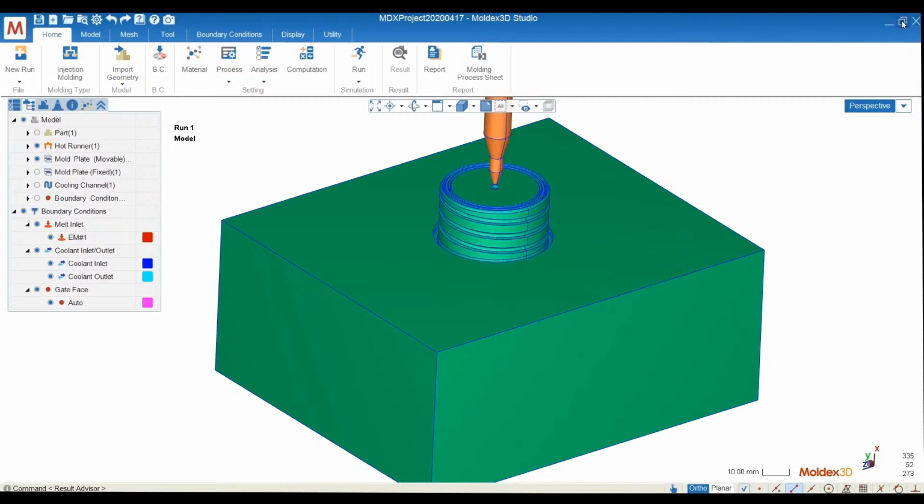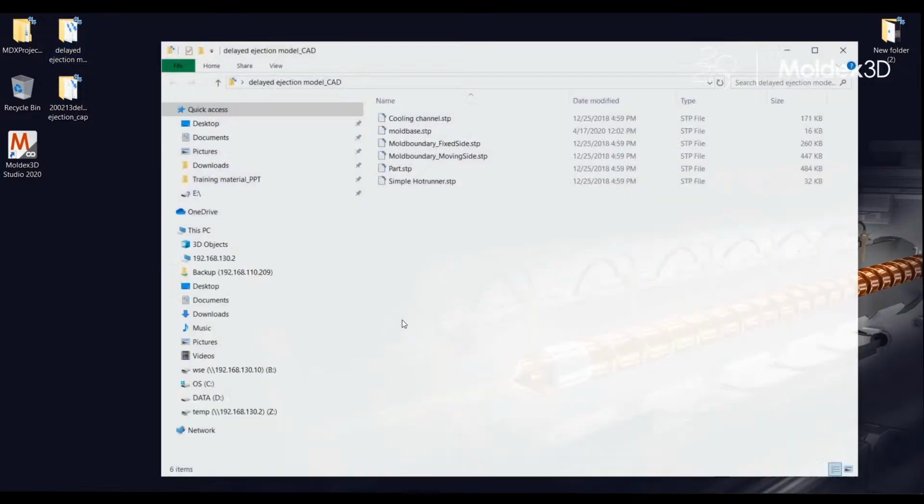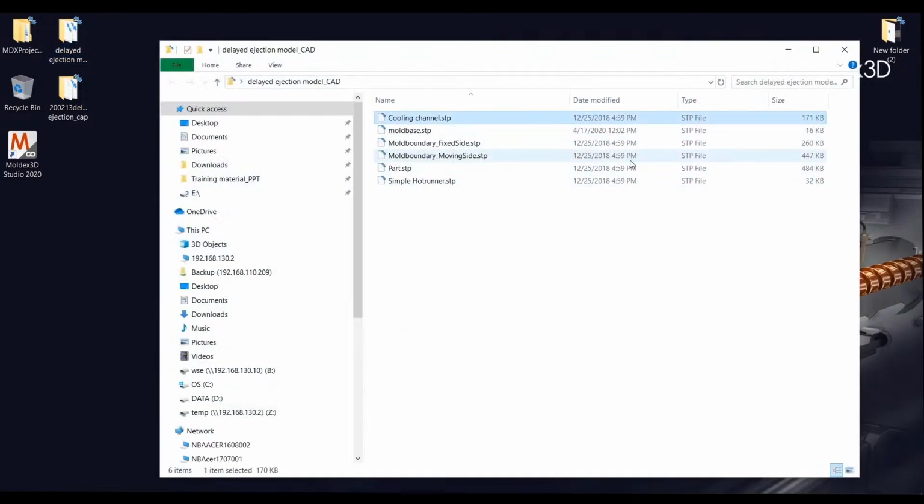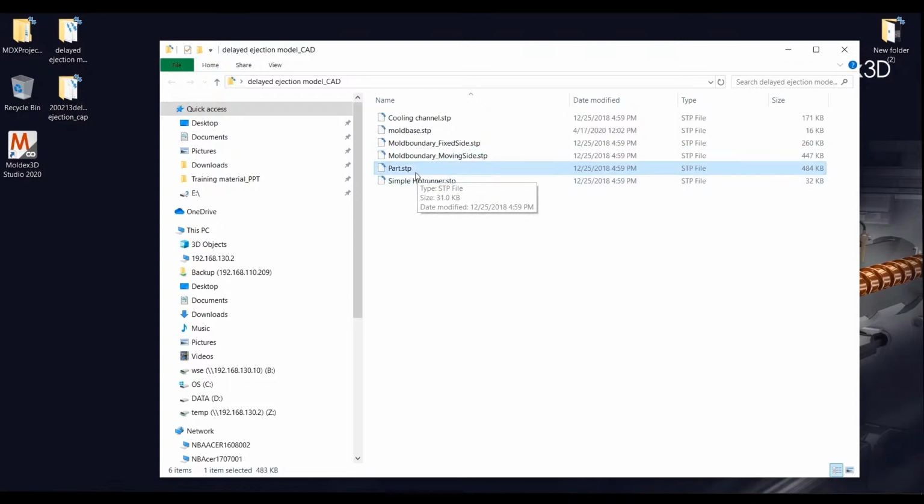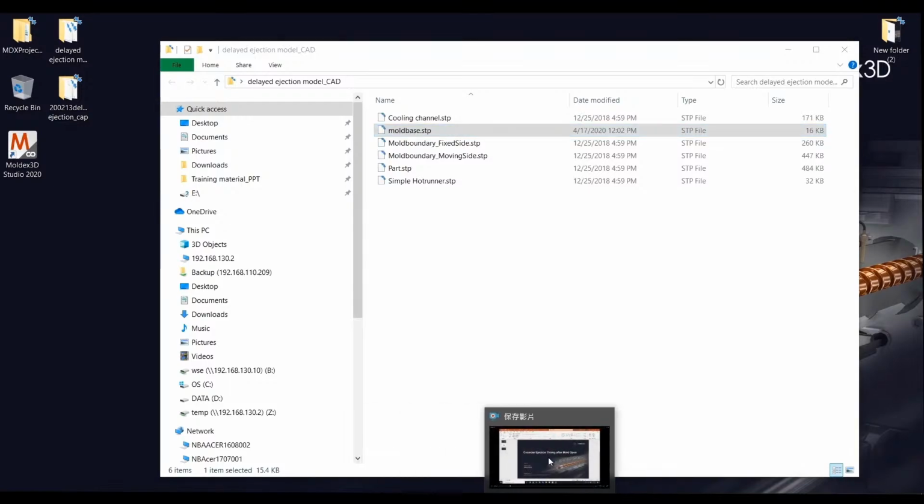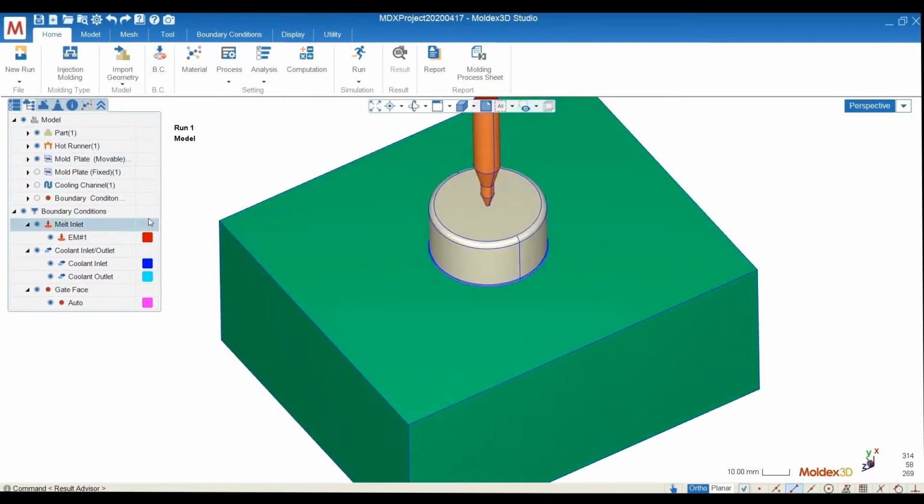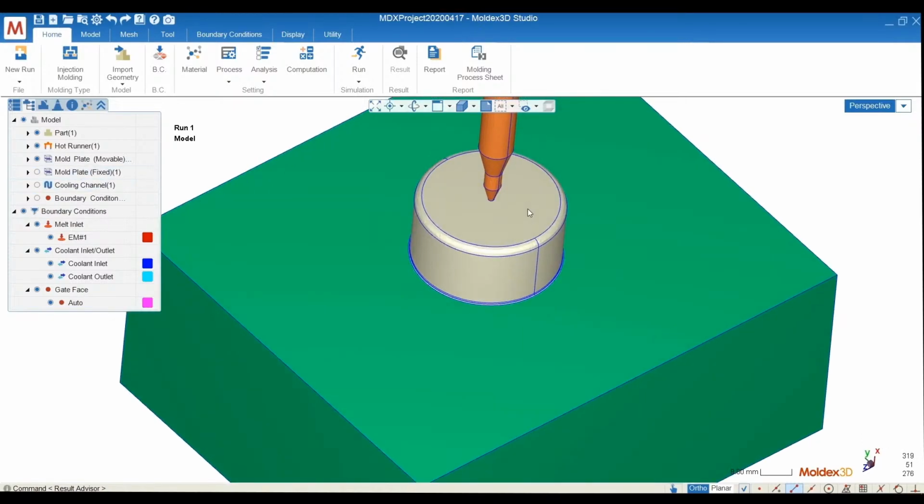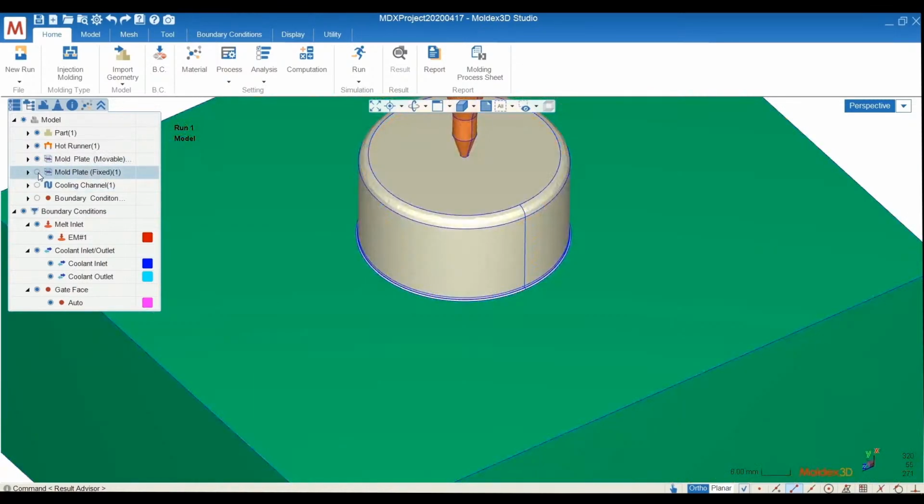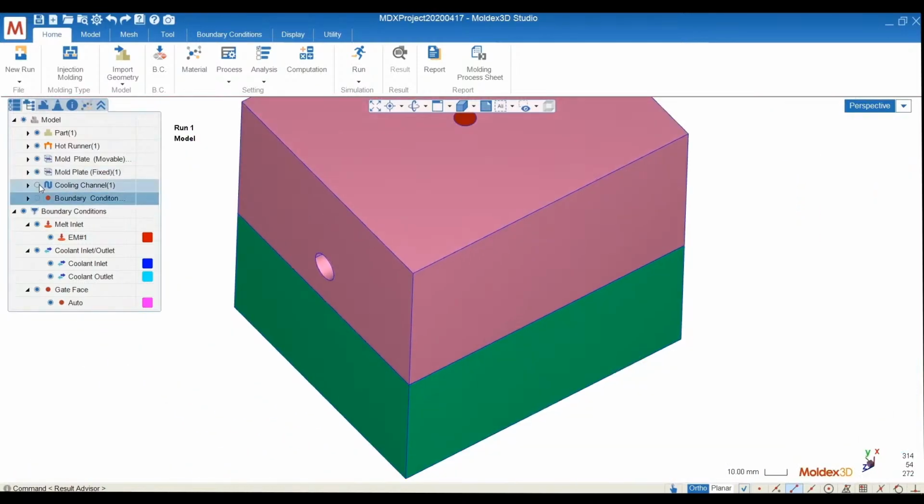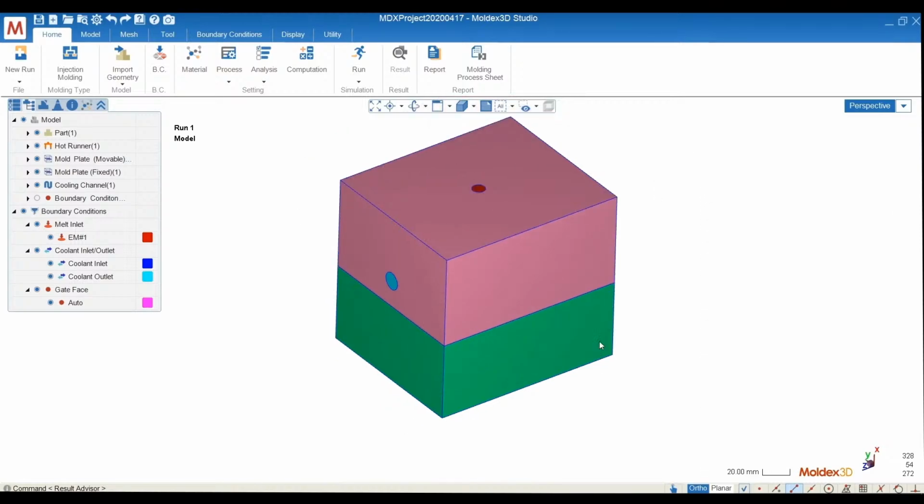I will show you roughly what kinds of files we need. The list: we have a cooling channel, which is made by a 3D model. We also need the mold boundary, the mold plate fixed side, the mold plate moving side, and then the part and the hot runner. The mold base is not necessary in this analysis. If you have a mold base, you can only do the cool analysis in the old way. So we need to define the mold plate. The full model will be like this. We have the part in direct contact with the movable mold plate and then the fixed one. Then we have the complete model all together. So this is everything.